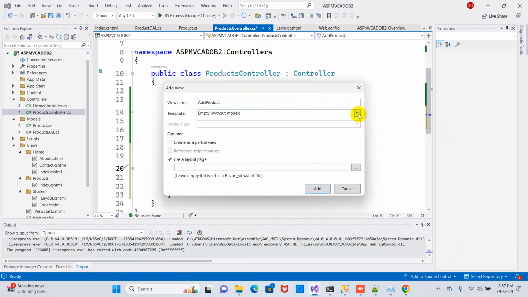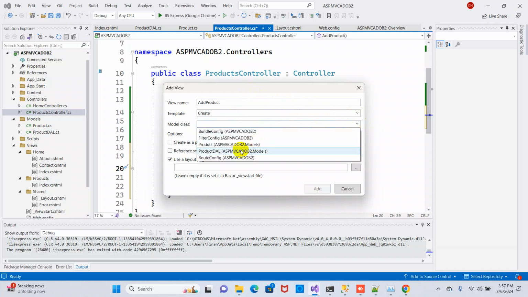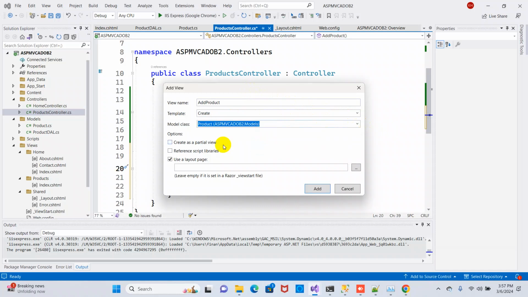So here it is showing the template. Now which template do we want? Create. And which model do we have to select? This Product. So you only need to select these two things. Now it will create the forms and everything. Add it now.